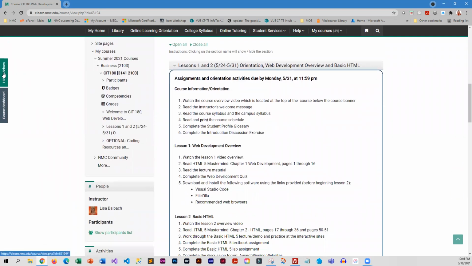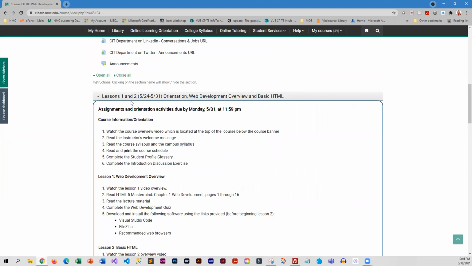Let's see, I'm going to go ahead and hide the sidebar. That brings me to the lesson for the first week. And you'll notice that it's lessons 1 and 2. Normally, this course runs for 15 weeks, and in the summer, it is shortened. So we have like 11 weeks instead of 15. So there are weeks where you will be doing multiple lessons. And the first week is one of those multiple lesson weeks.